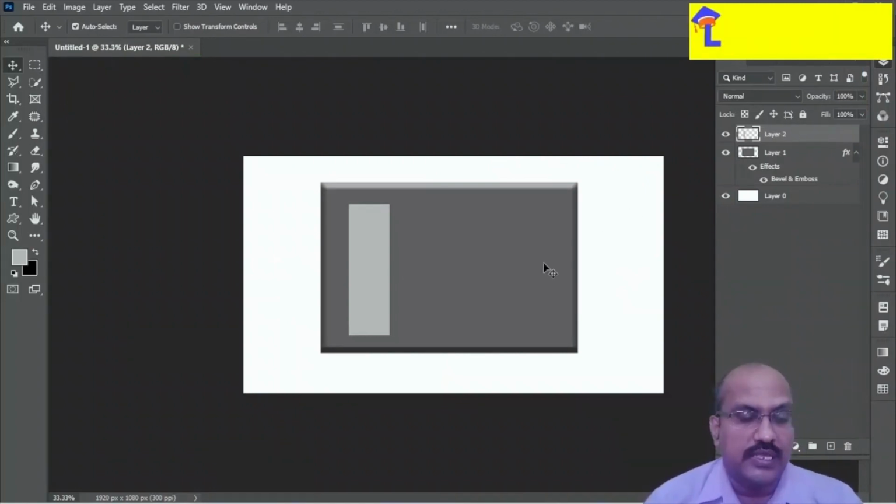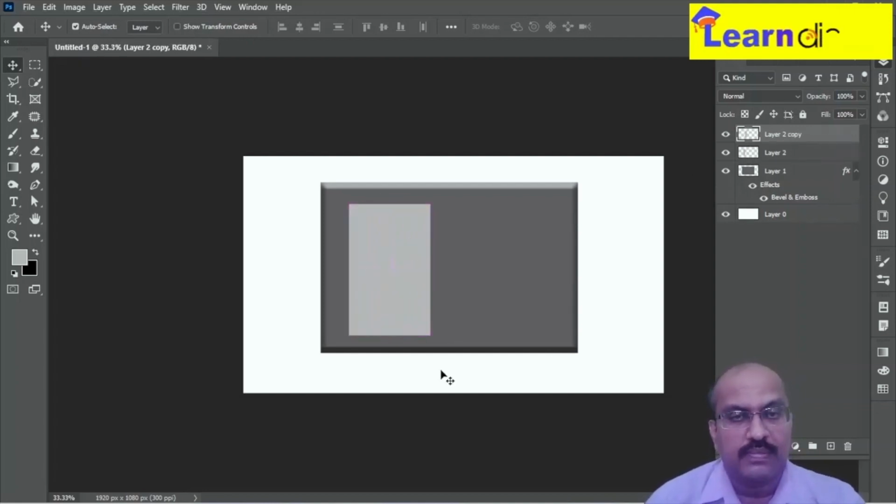That time you want to select the move tool and select this layer 2 and press the Alt button and drag here. When I drag here, that time one more layer, a duplicate layer, is created. In the duplicate layer I want to come to this rectangular box and press Ctrl and double click.